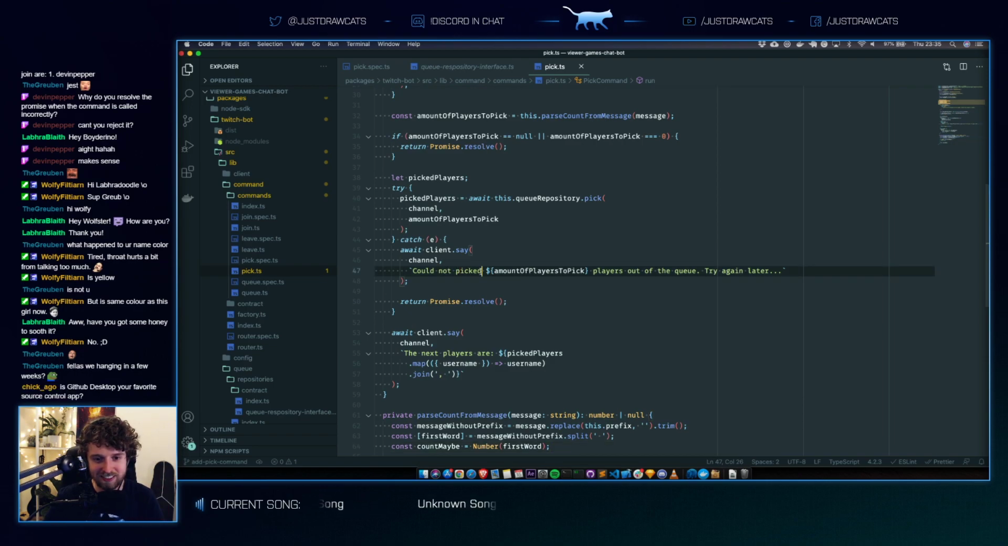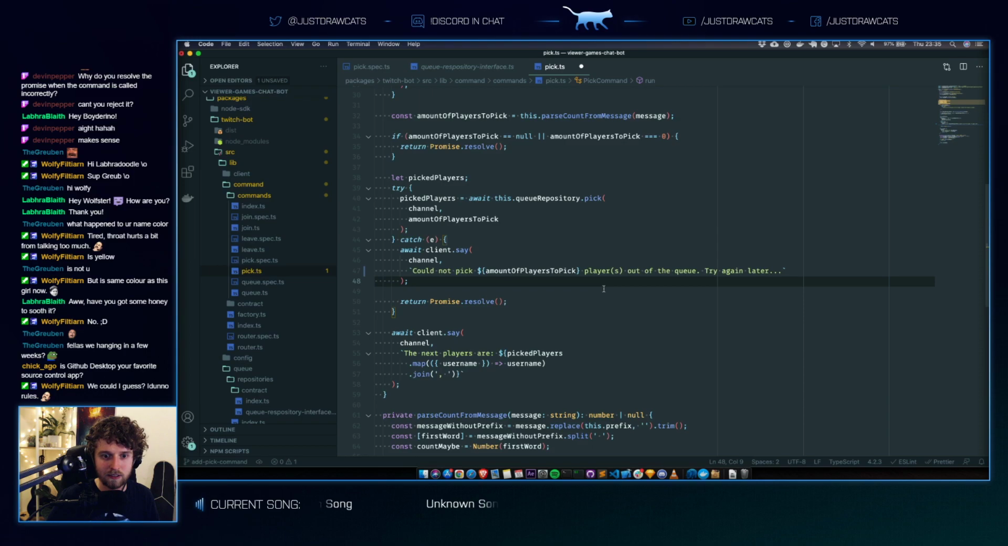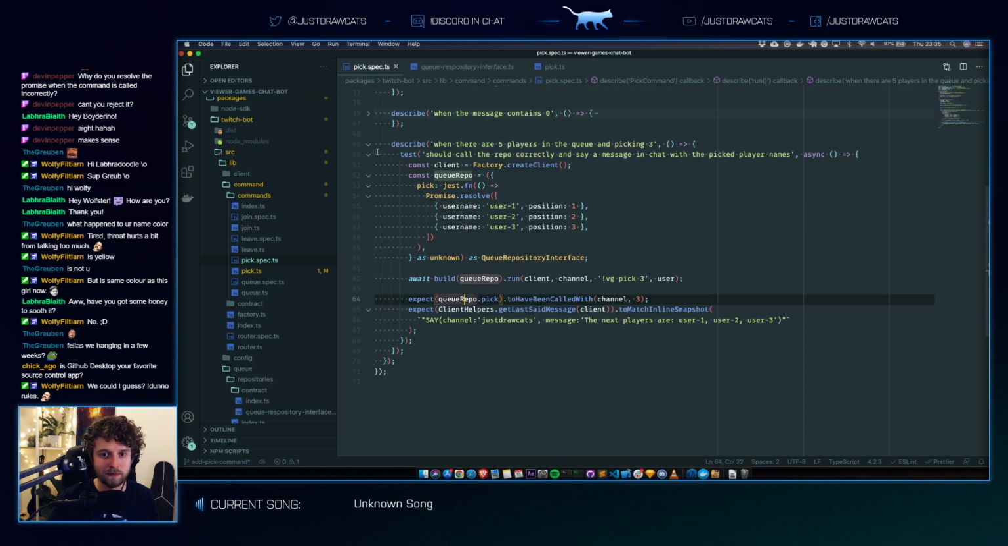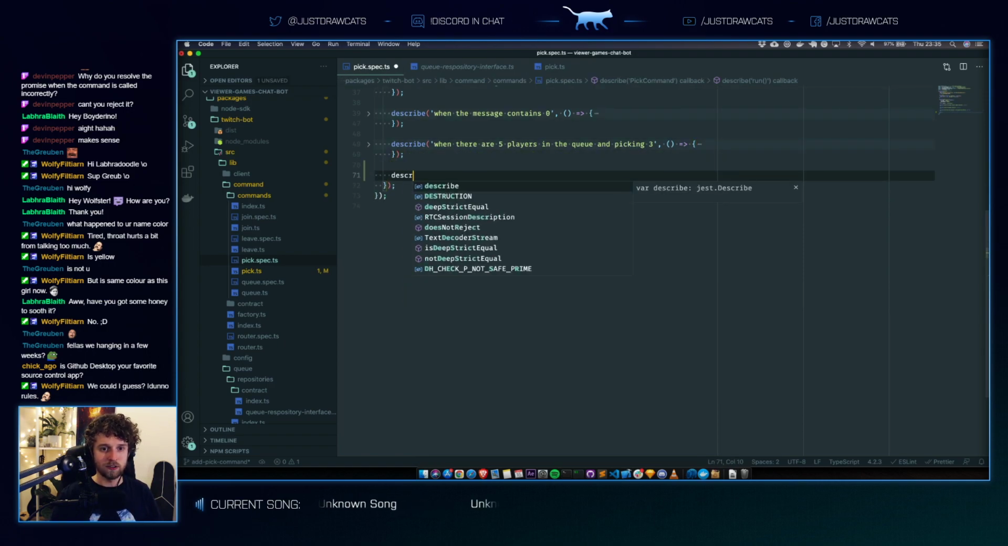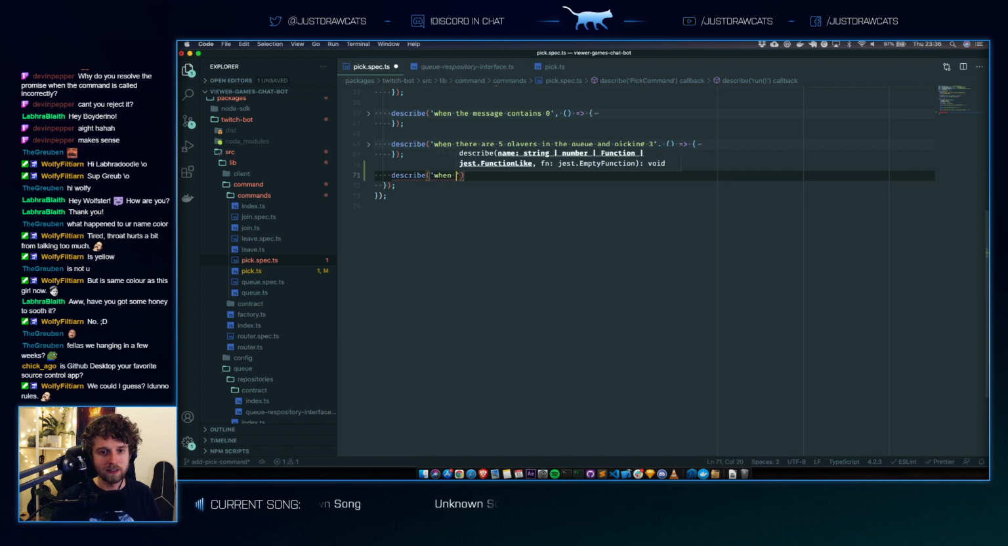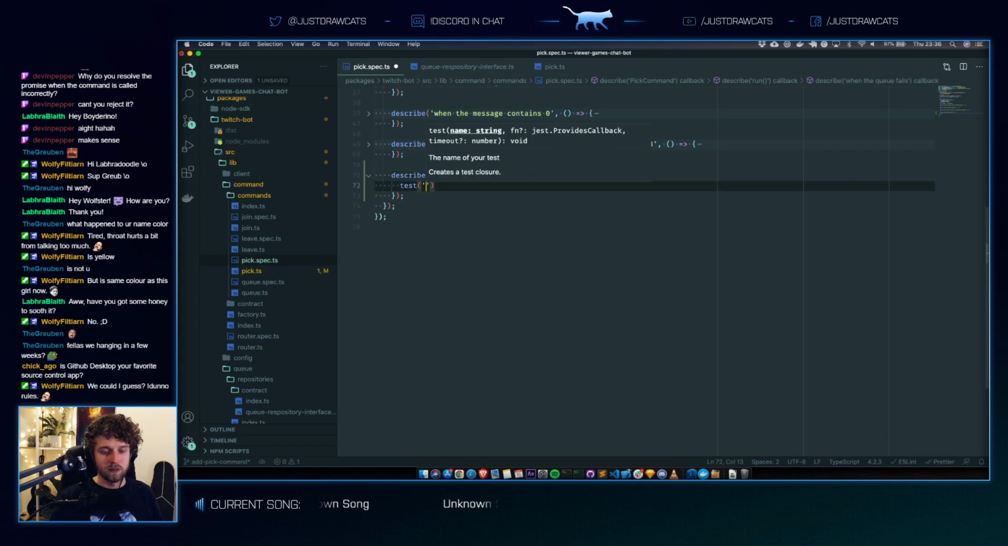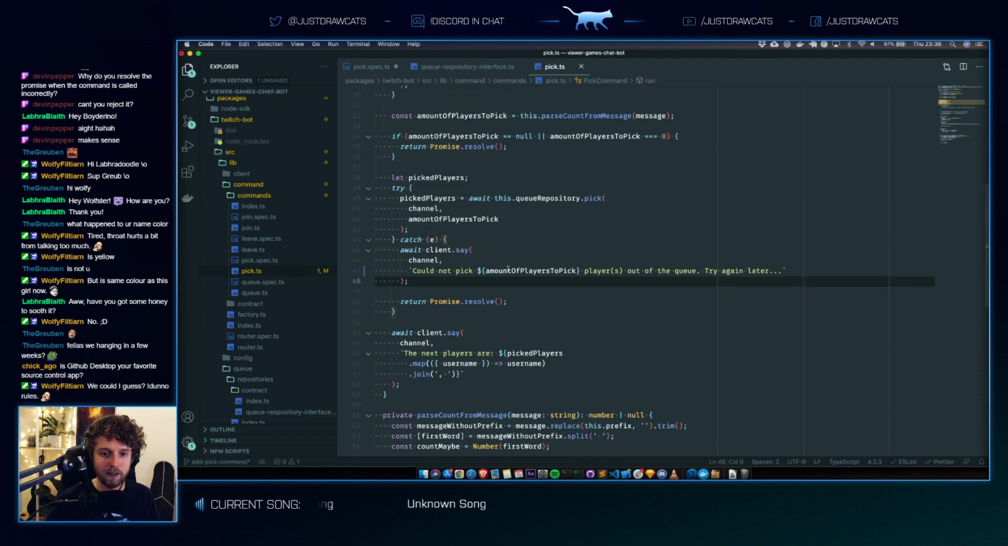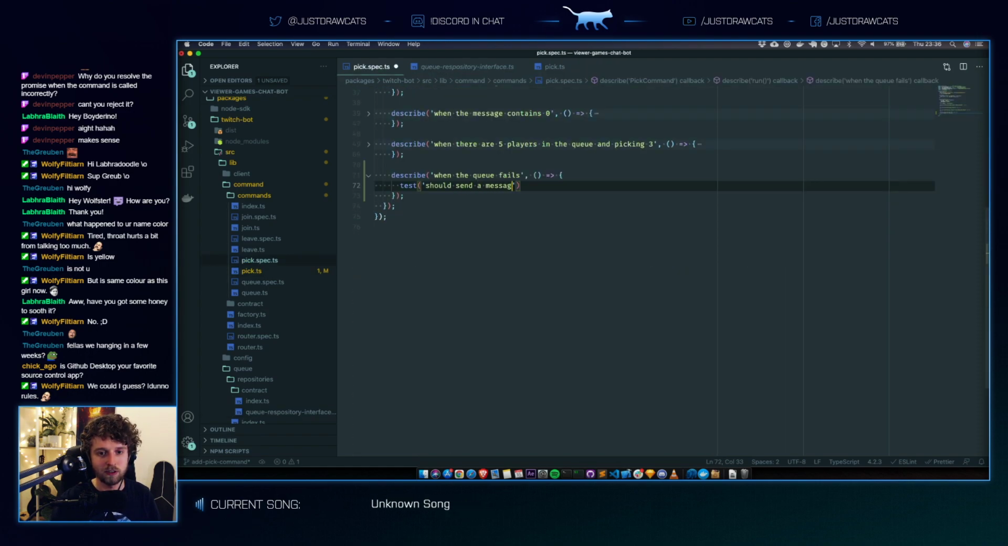Could not pick X players out of the queue. Try again later. We didn't test this one actually. Let's test this one as well. I just realized. Describe when the queue fails. What should it do? Should send a message. Send a message in chat.